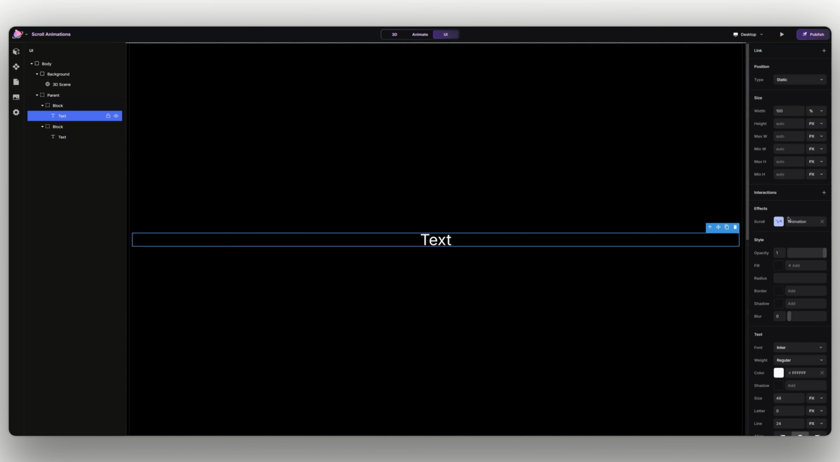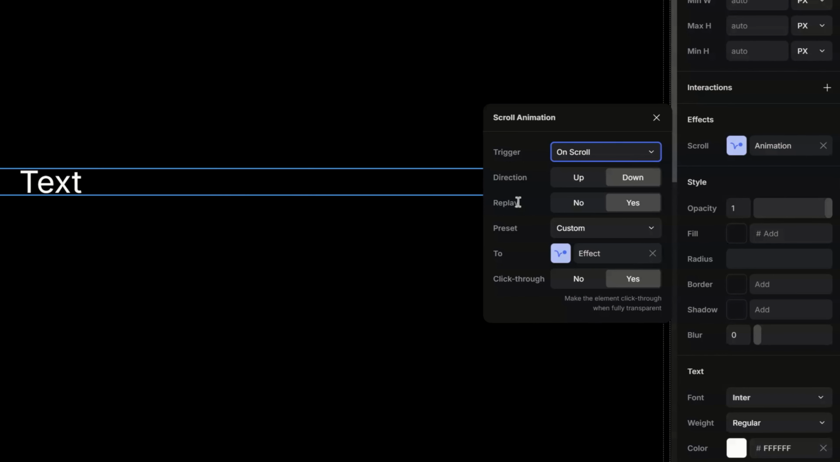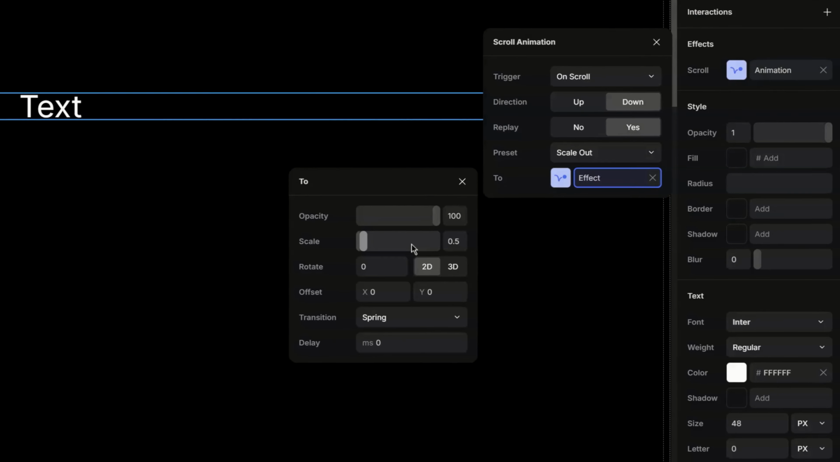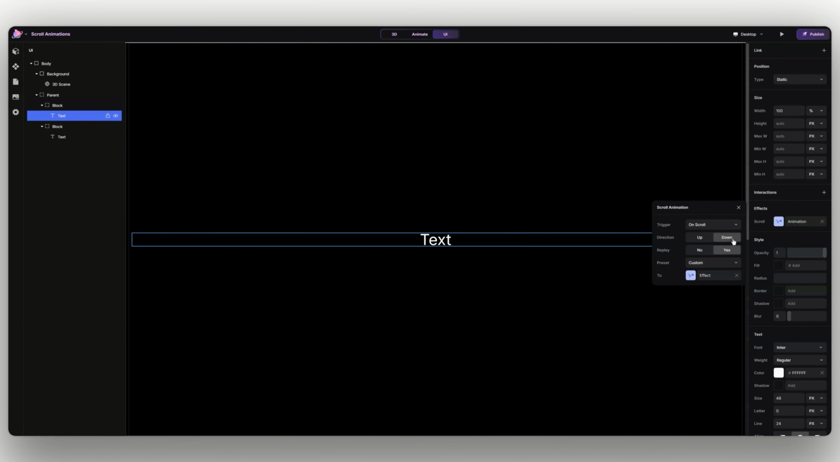Now let's check out other type of triggers. So next up we have on scroll. So you can set the direction. You can set if it's gonna replay or not. You can set the preset here. And let's go with scale out. And let's change the effect to 1.5 scale. Let's change the transition to ease in out. And direction can stay at down.